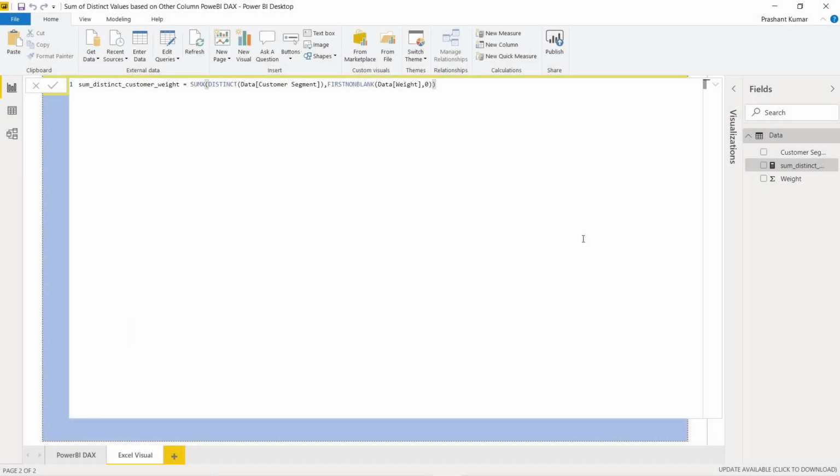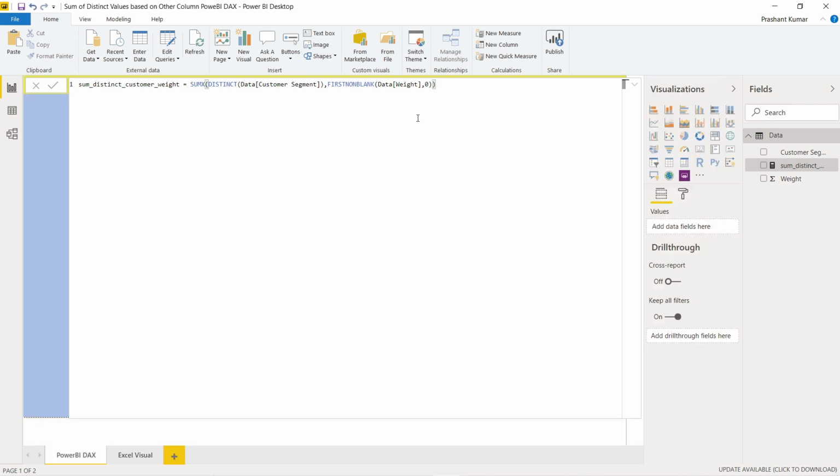And the second is with respect to FIRSTNONBLANK. As you might know, FIRSTNONBLANK returns the first value in the column for which the expression has a non-blank value. But that is not the complete definition of FIRSTNONBLANK. The complete definition is, FIRSTNONBLANK returns the first value in the column after sorting the column in its native ascending order, filtered by current context where expression is not blank.